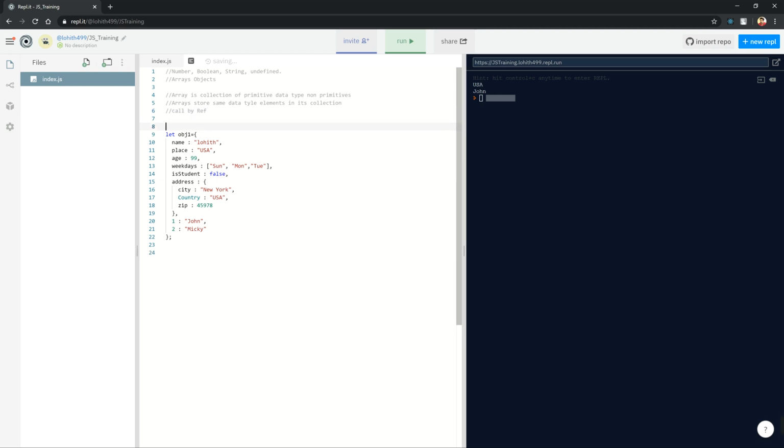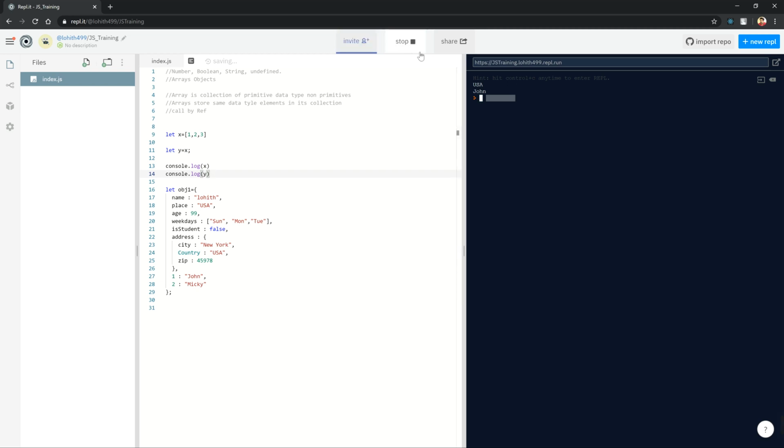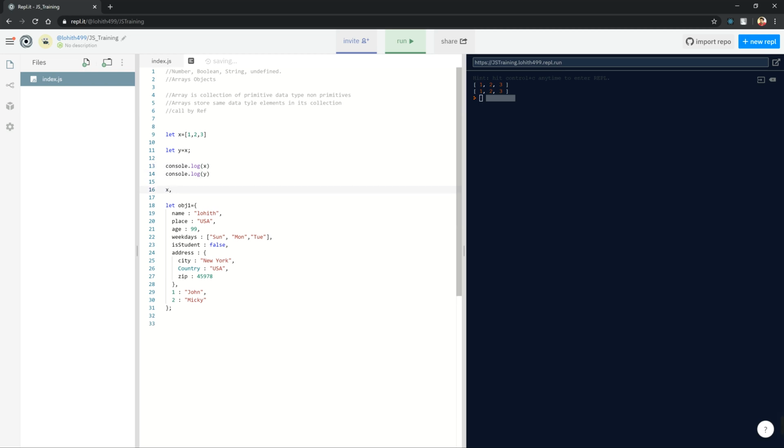That means let's say I have a simple array like x equal to 1, 2, 3. Now let y equal to x. I'm doing the same way. Now I'm trying to print console.log of x and y. Let's print those two arrays. Perfect. Now what I'm going to do is add a new element to x. Let's go with 4. Now let's see what changes happen to x and y.